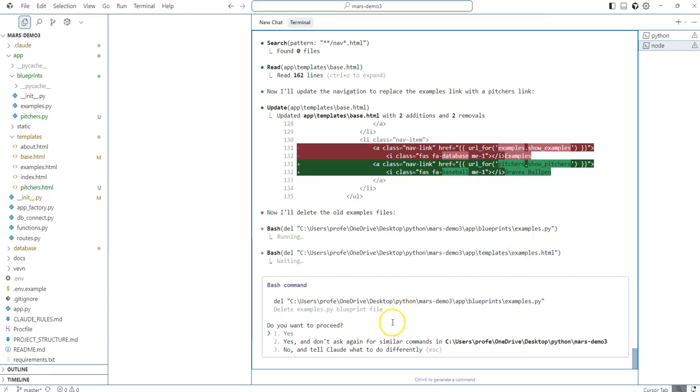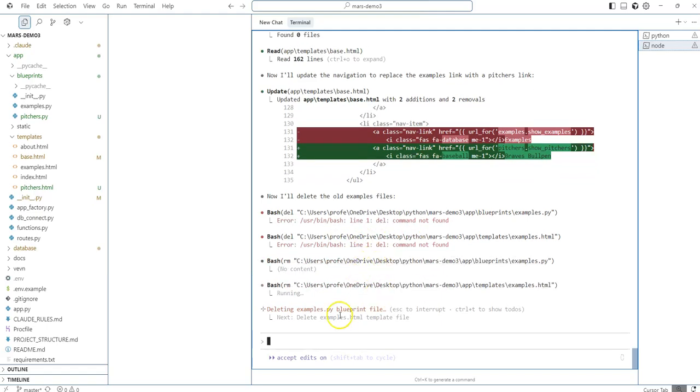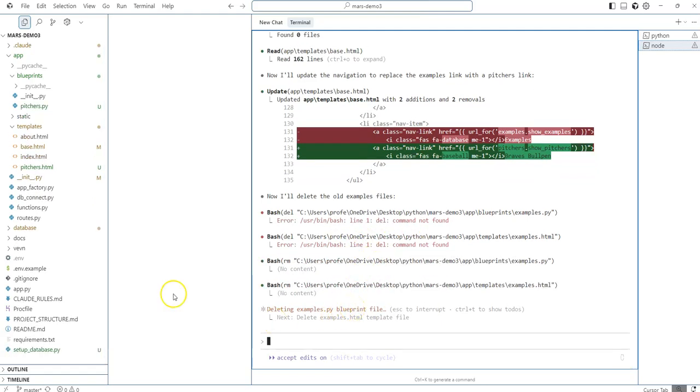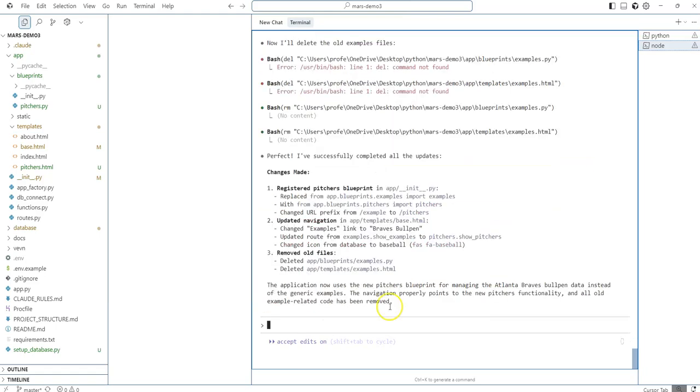And then it's going to delete the 2 files, which it has to actually ask permission for. So I'm going to say, yeah, delete the 2 files. And the first method kind of failed using this old method. So it's going to just do it the other way. So it removed both of them. And at that point, it did everything I said. So all I have left to do at this point is send this up to GitHub.